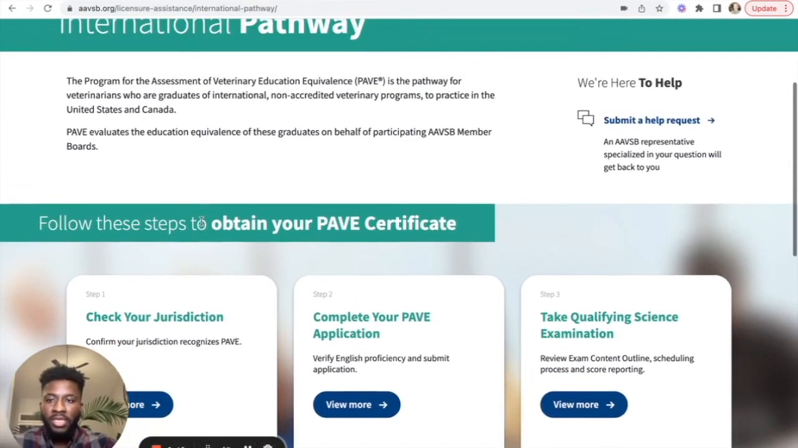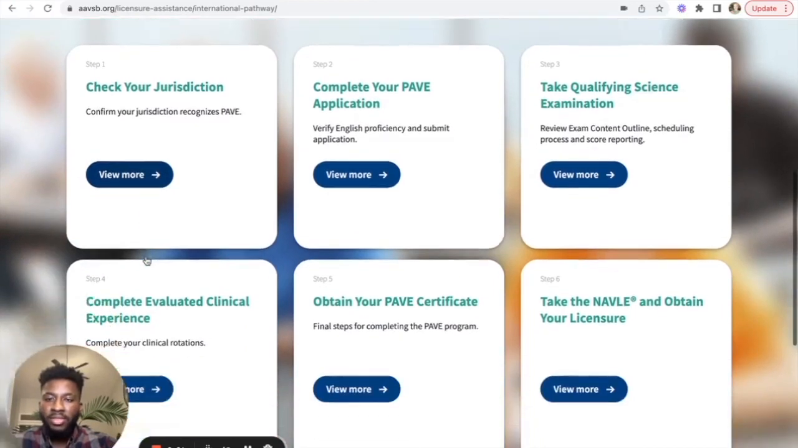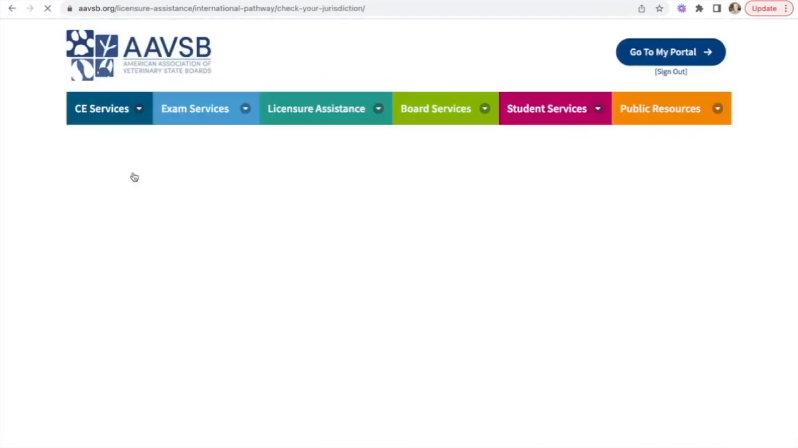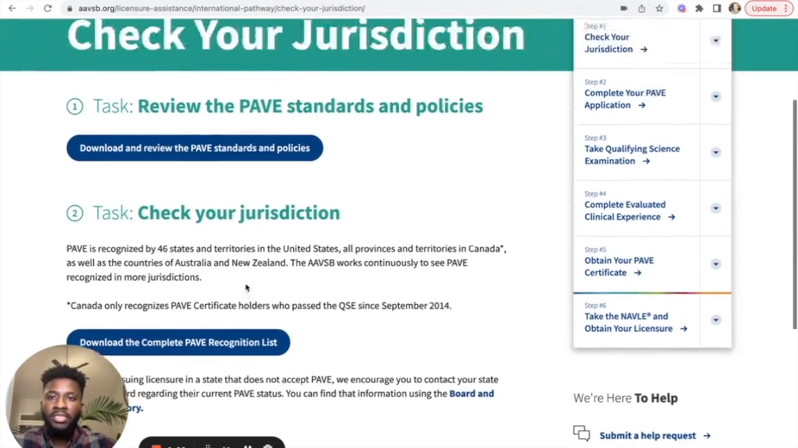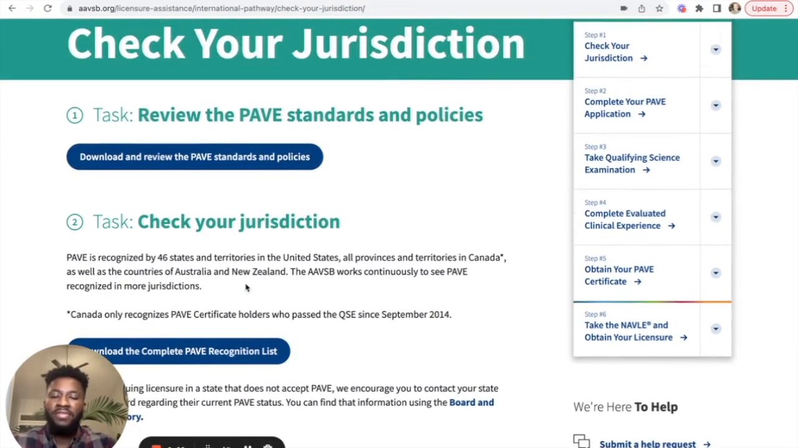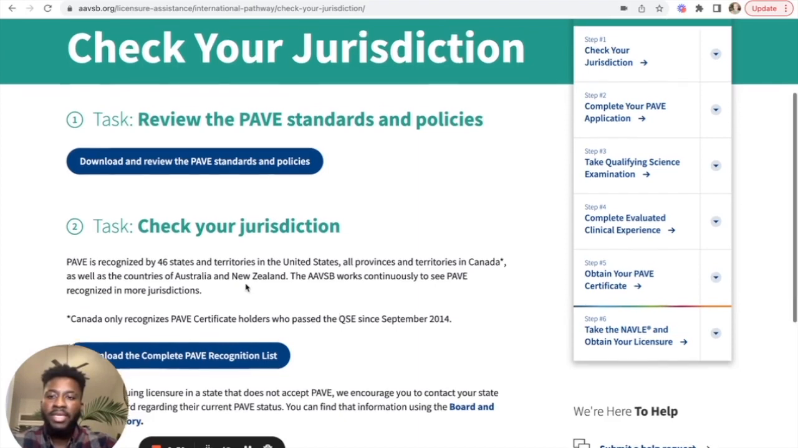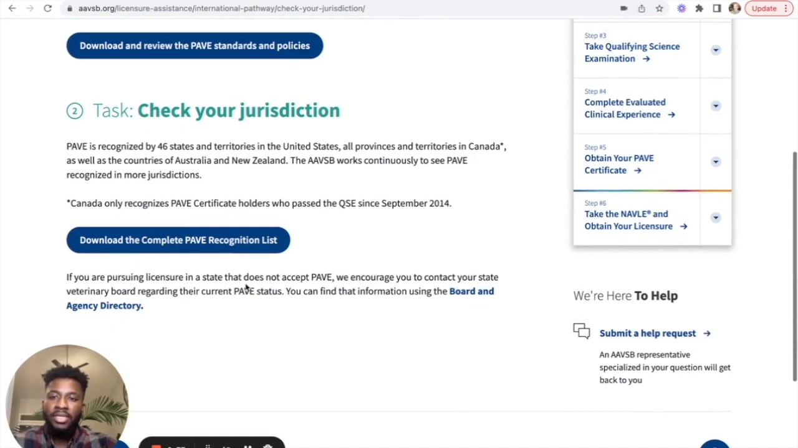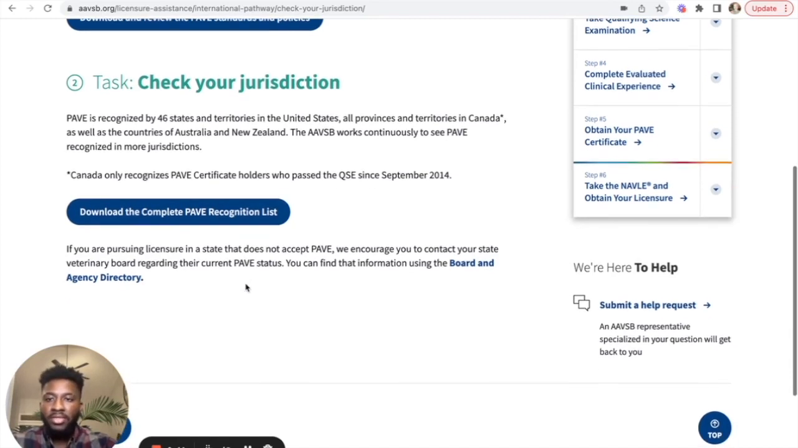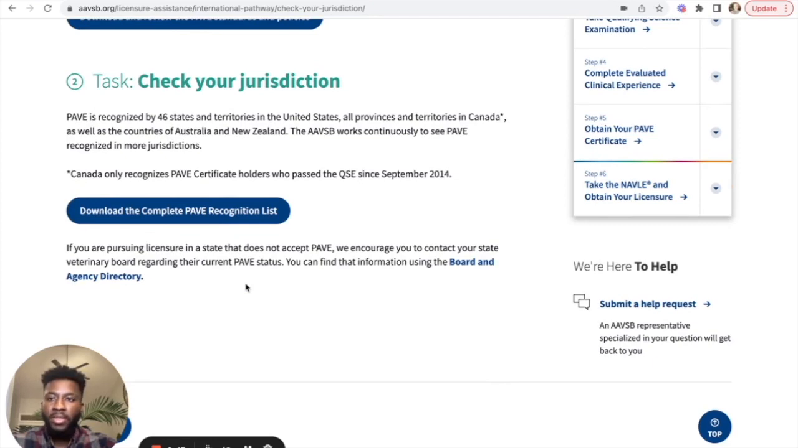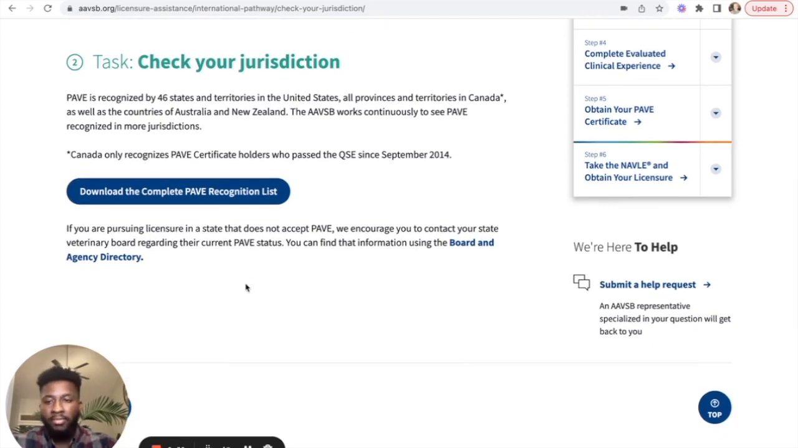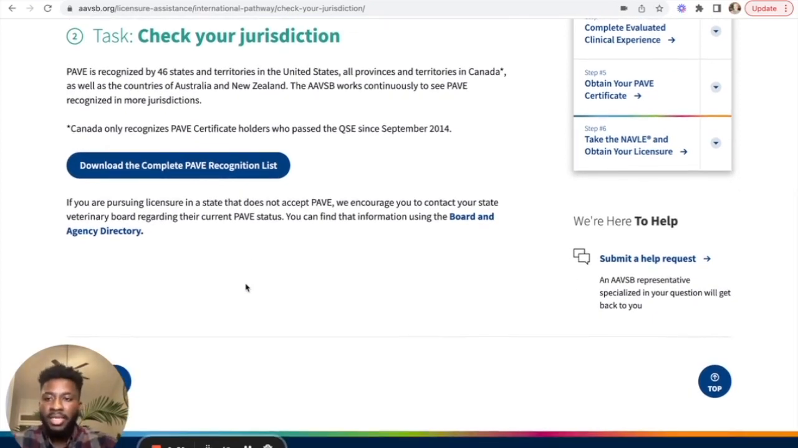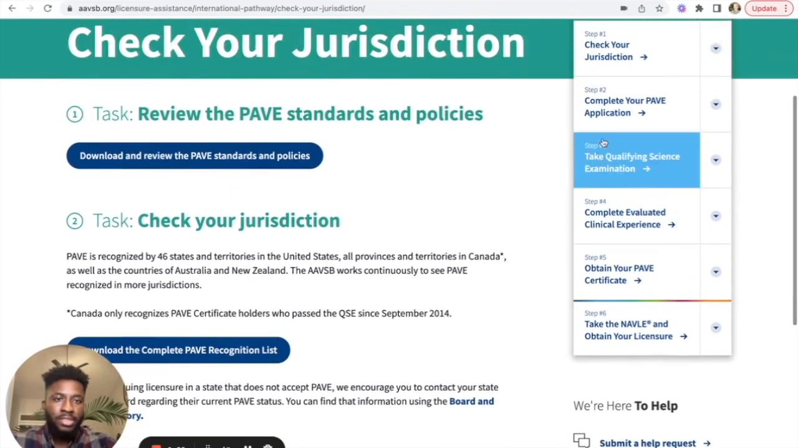Right. So once you get here, you can go to step 1, and I think they do have 6 steps in applying for it. So in step 1, you need to check your jurisdictions, since PAVE certificate holders are accepted in only 46 states, including Canada, Australia, and New Zealand. So you need to check it and make sure that you can practice in these states after you get a PAVE certificate. And the 4 states that don't require PAVE or cannot accept it are Alabama, Alaska, Kansas, and Missouri. So we move on to the next step.